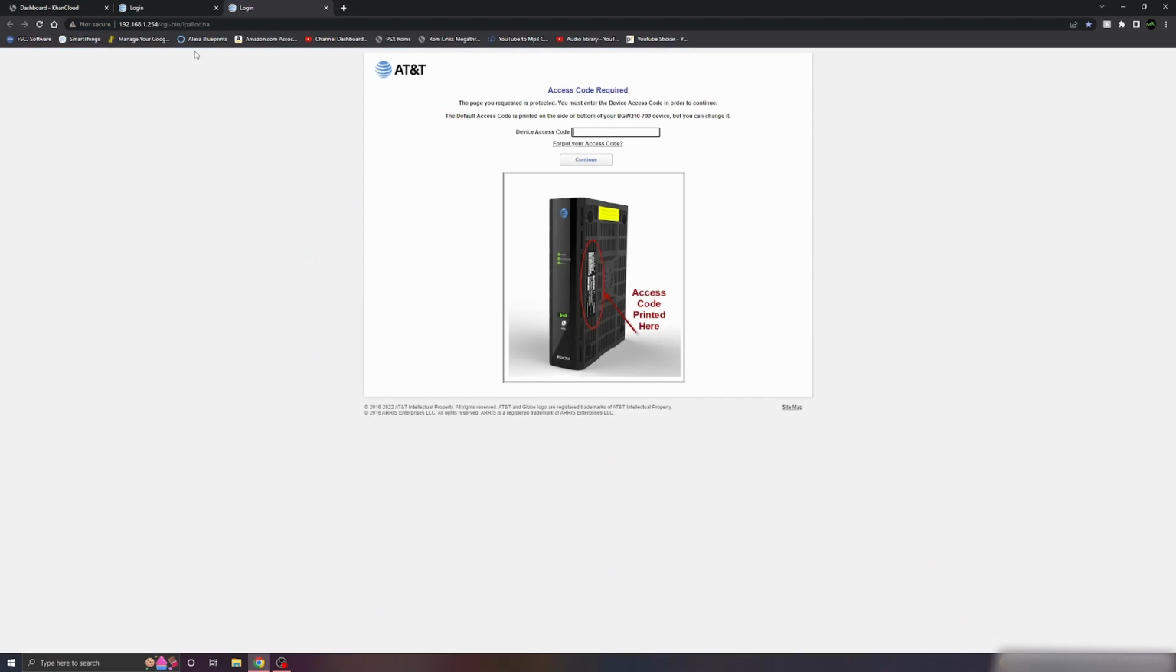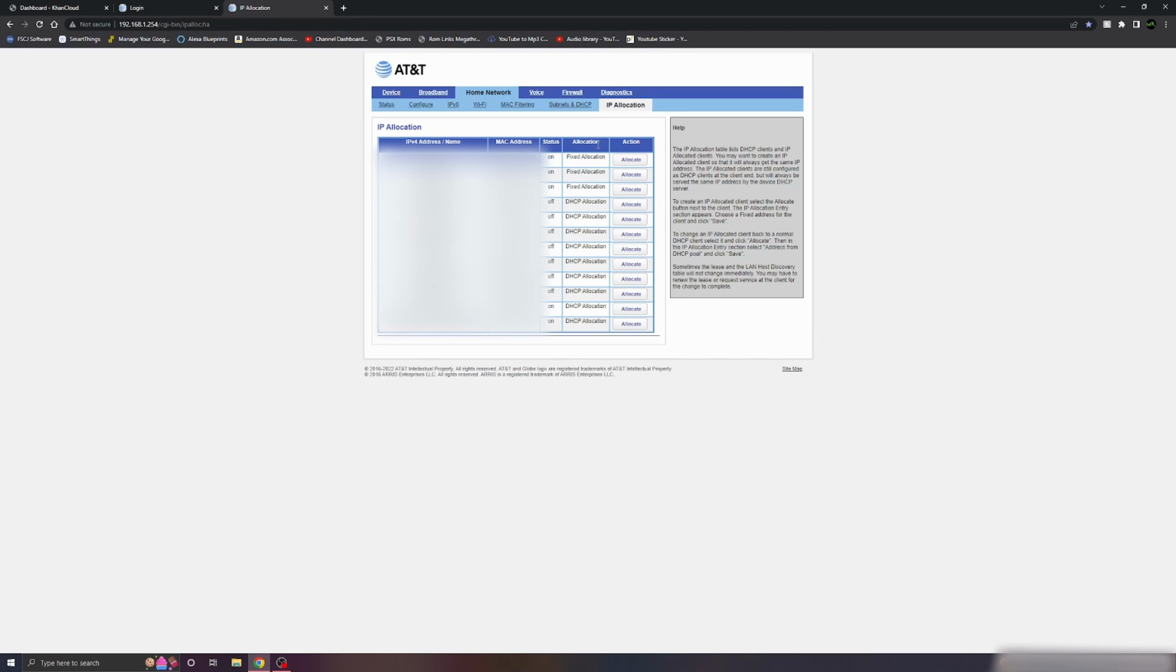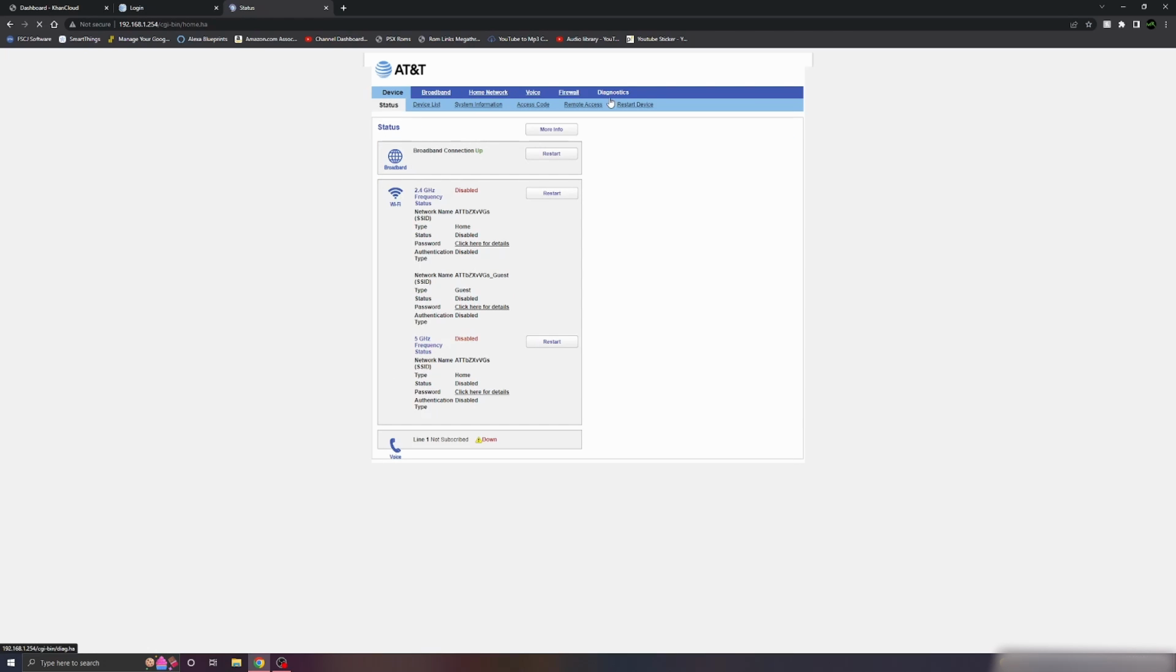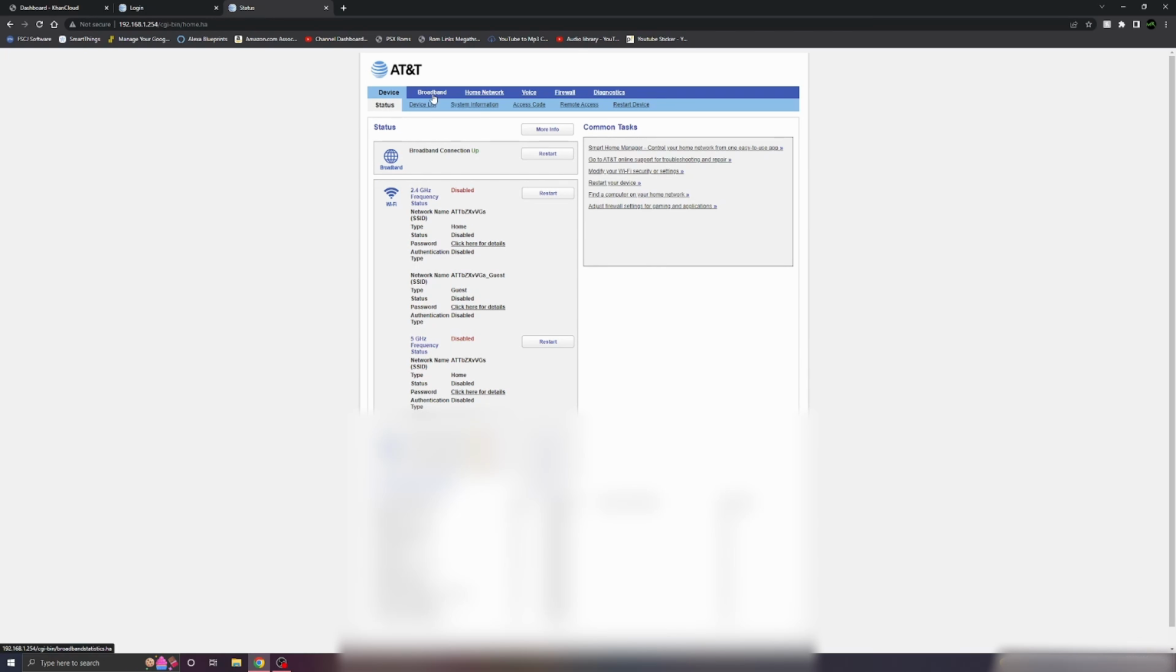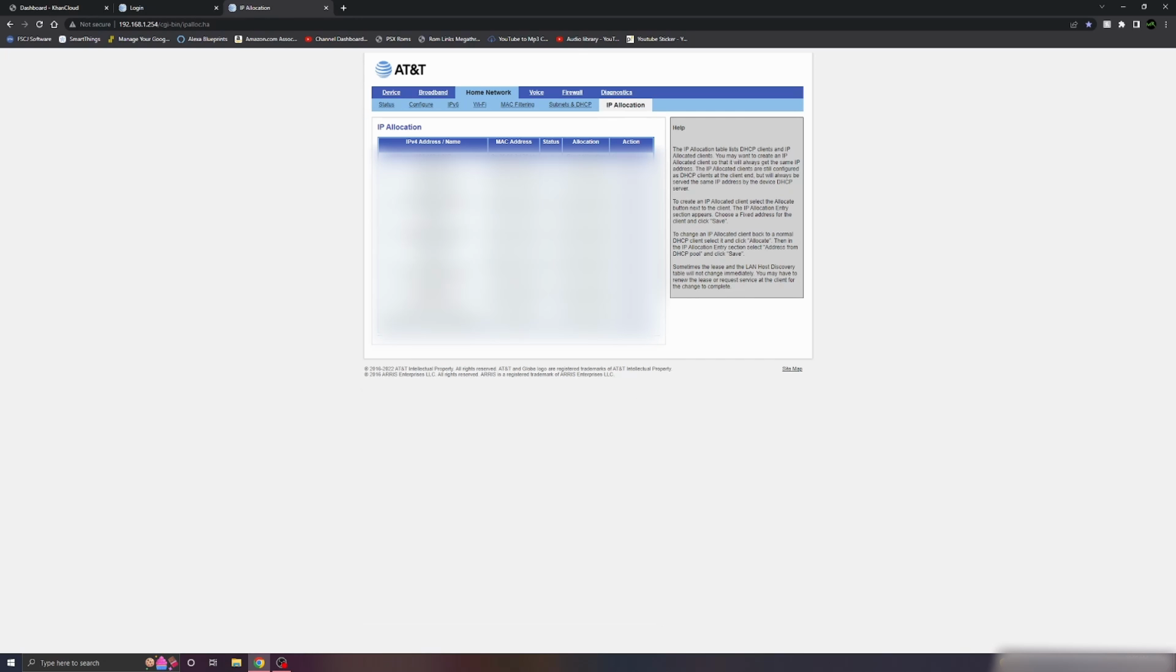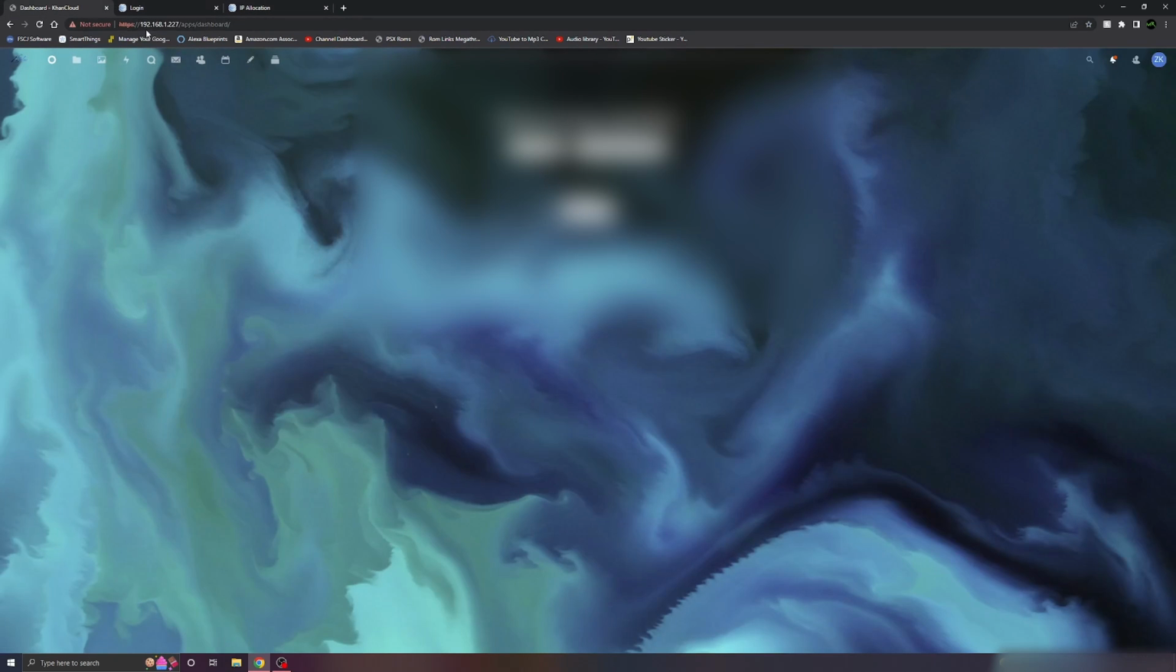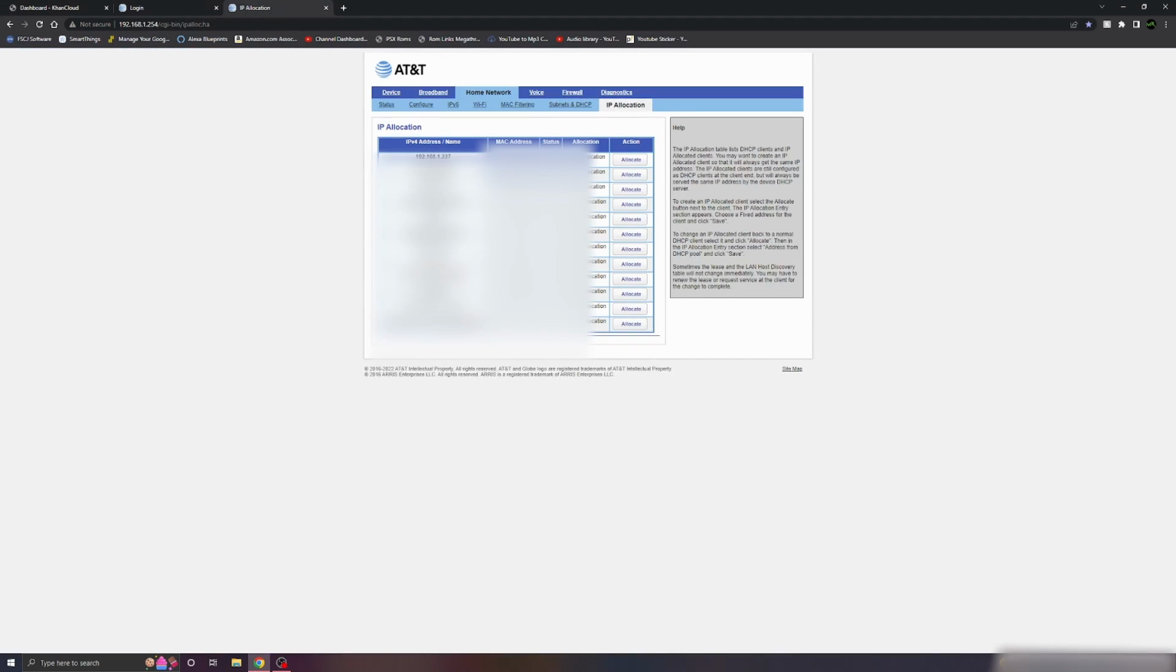Once you have your Nextcloud server connected to your modem/router combo, you're going to want to get into your AT&T router. Once you type in the access code and gain access, one thing you want to do, as I mentioned briefly in the previous video, is go into Home Network and then IP Allocation. Look for your Nextcloud IP address. My Nextcloud address is 192.168.1.227. I have it here on the very first one, and I want to allocate. Turn on allocate for your Nextcloud. This locks that IP address to your Nextcloud server, so in case your server goes down and comes back up, it's not going to take a new IP address. It's going to stay with this one.